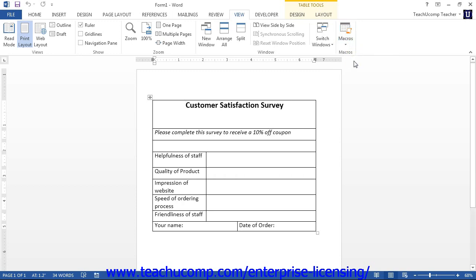Also, if necessary, you can choose the Pause Recording command from the button's drop-down menu to pause the macro while recording. You can click the Macros button and then select Resume Recorder in order to resume the recording of the macro when you are ready to continue.